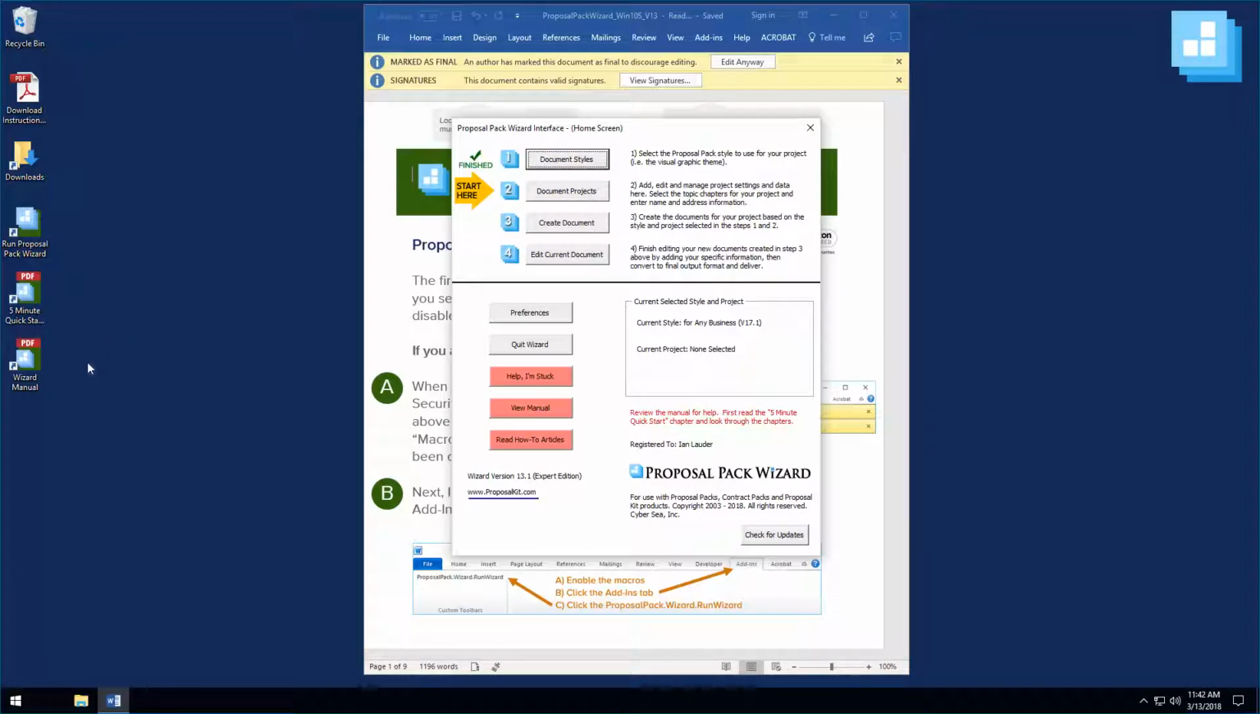Okay, one thing to note is, as the wizard set itself up, it created some desktop icons. You've got a 5-minute quick start, which is instructions on how to actually set up and create your first document. Make sure you follow these instructions. The wizard manual will cover all of the different things you can do with the wizard, how to configure it, and so on.